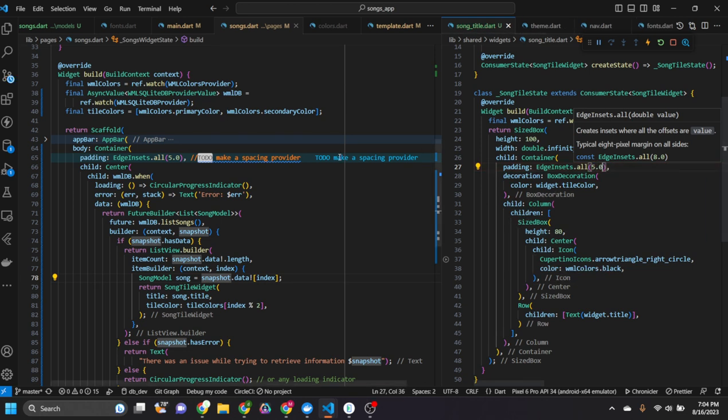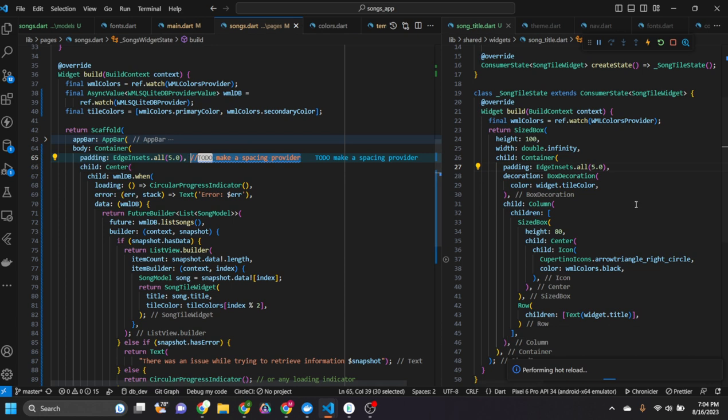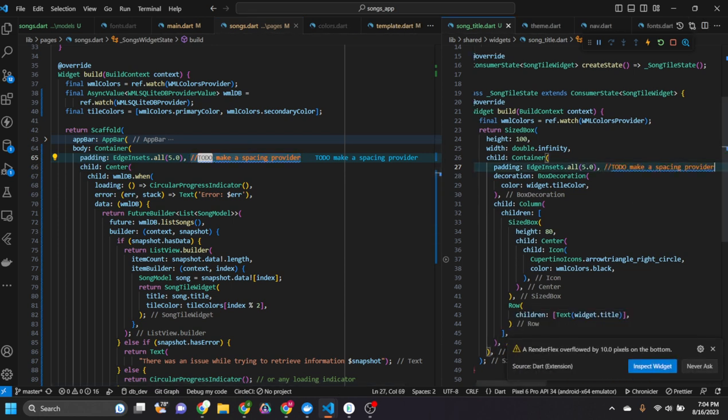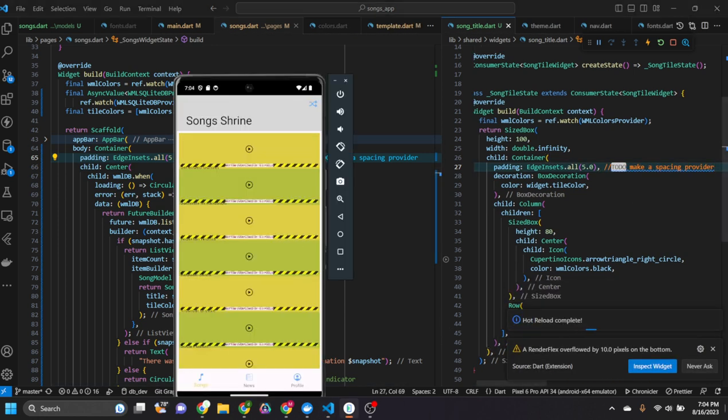5.0, and then you see here I should make a spacing provider. If I do this one more time, then I'm going to make a spacing provider. Hopefully that doesn't have to be the case. All right, and it's looking like that.